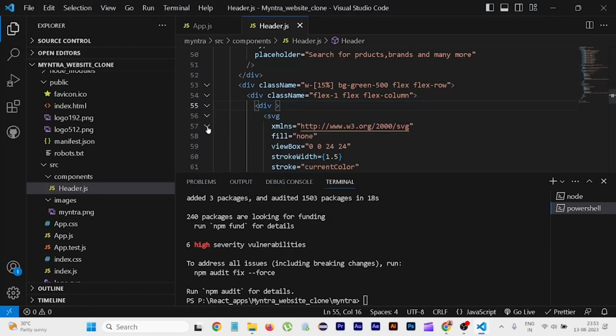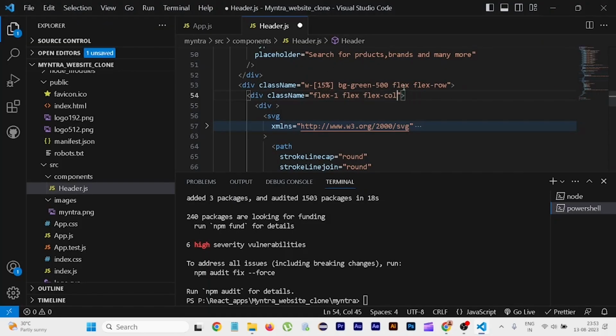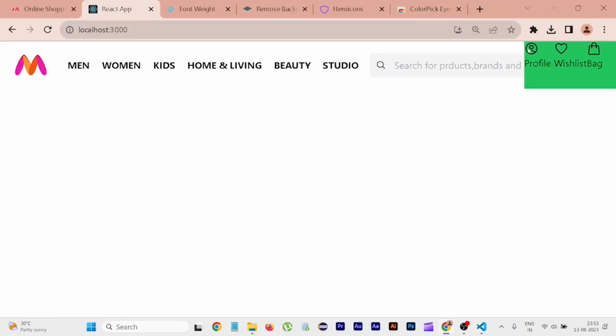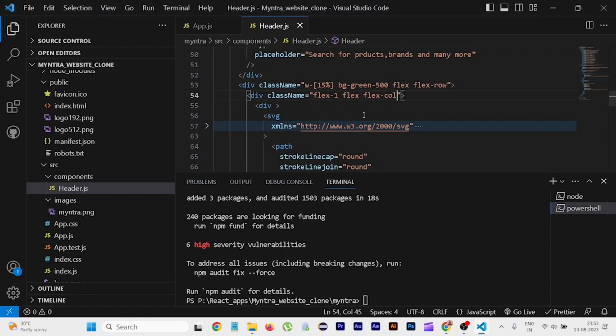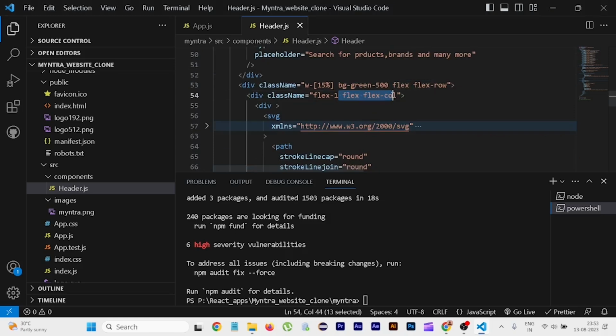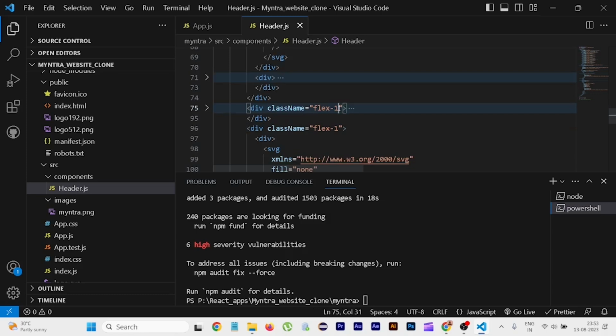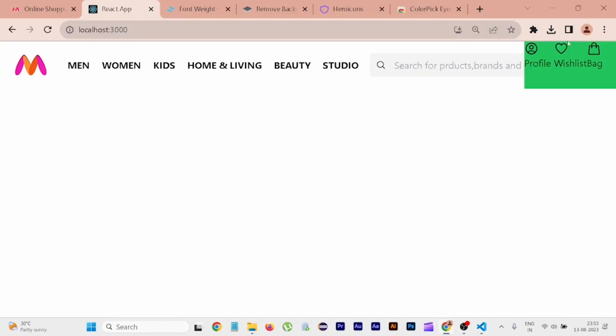So when I did this, the profile and this icon should come one after the other. Flex column I have written. So let me go to the div. It should be flex-col, not column. Yes. So you see, now it is aligned correctly. The same goes for these ones also. Let me copy this. Done.